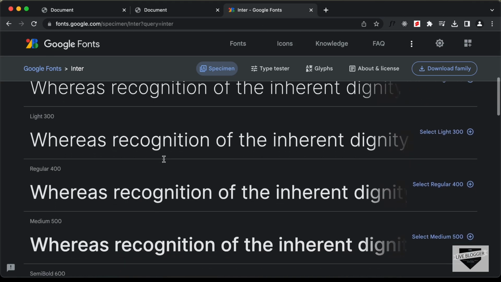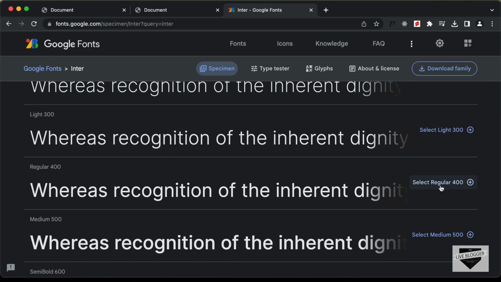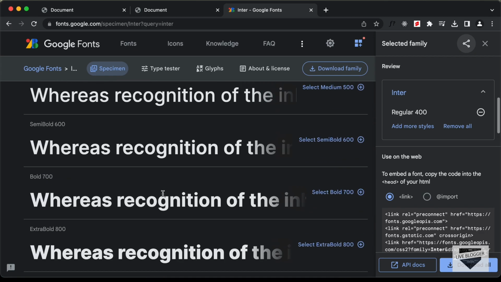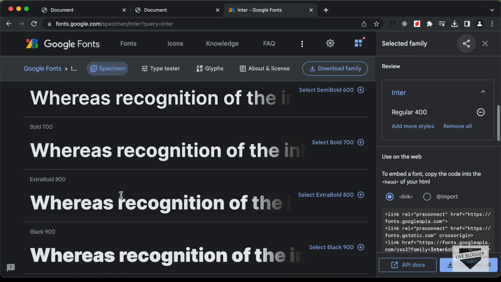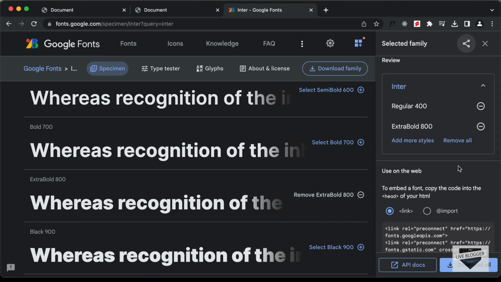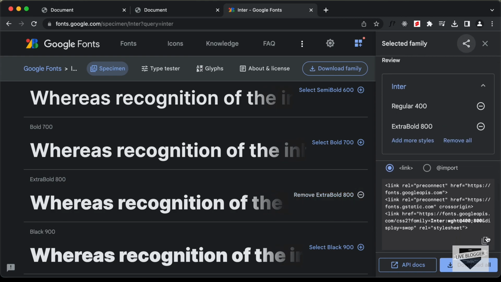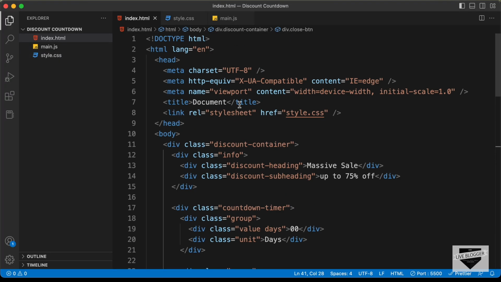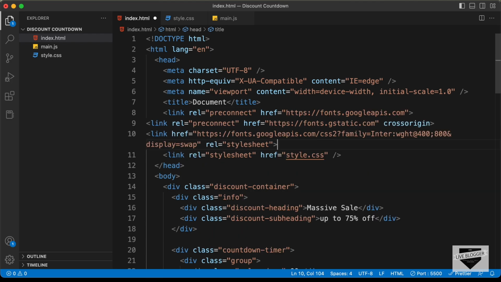So let's scroll down and let's click on select regular 400, and let's scroll down and we'll also select one of these bold versions. I'll just select extra bold 800, and here we can see we have this link. I'll just copy this link from here and let's go back, and I'll just paste it over here in the head section of the HTML.